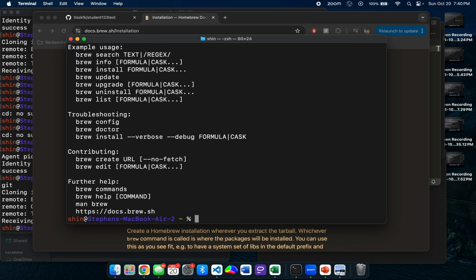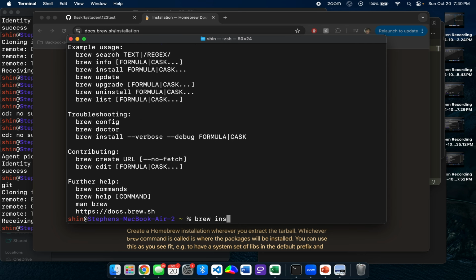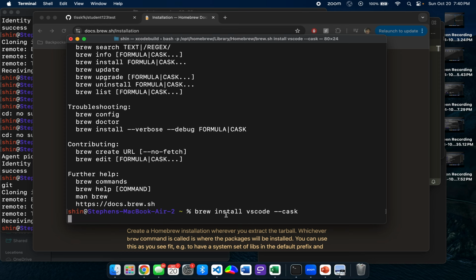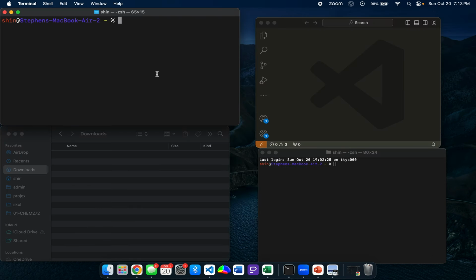Once you install it, you can do brew, and you'll see the commands. You can do brew install VS Code, and normally binaries like brew you can install this way. But if it's like an extension, like an application like one of these, you probably want to do cask. I believe I already have VS Code installed as a cask, but it'll just update it for me. This is good for beginners.